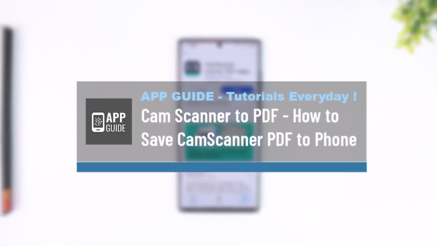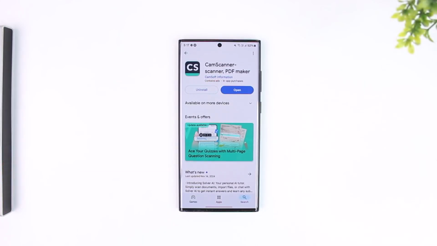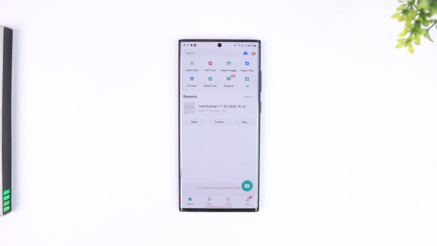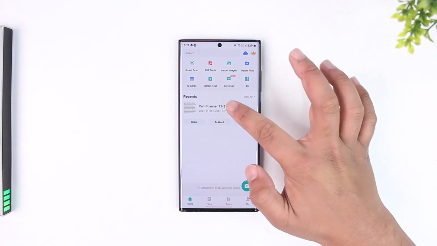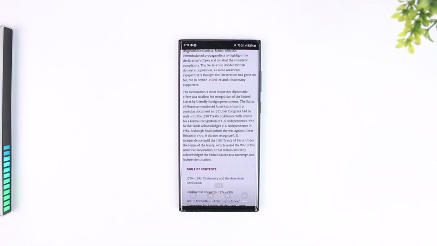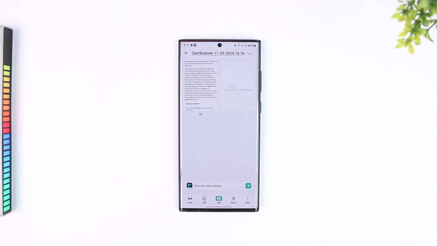CamScanner to PDF, how to save CamScanner PDF to phone. If you want to save the PDF file from the CamScanner app directly to your phone, it is very simple to do so. First of all, let's say that you launch the CamScanner application and then you have scanned a certain document. If, after you've scanned the document, you want to save that document to your device, there are many ways to save it.